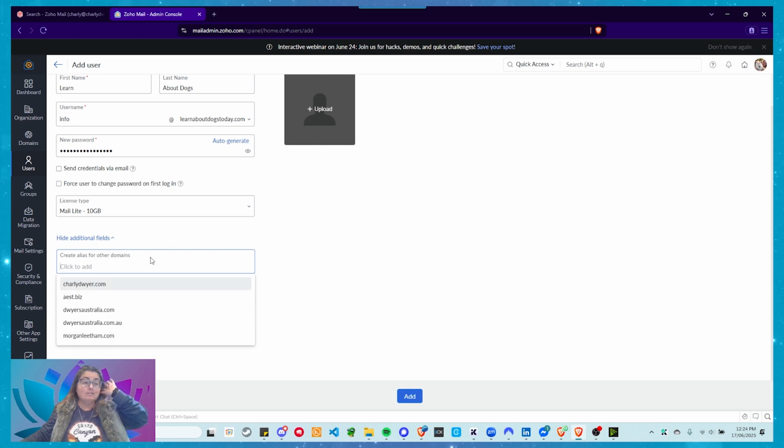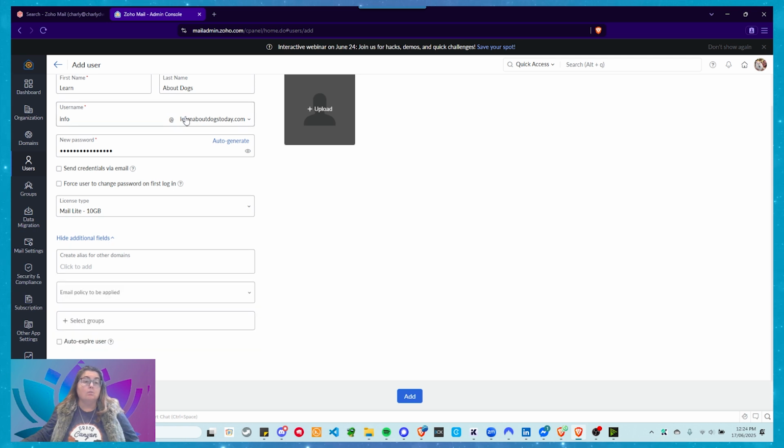We can add aliases for other domains. So again, these will be blurred out, but these are the other domains that I have associated with the account. So this is where you use aliases. When they're talking about using aliases and other domains, you can say, well, this info can go against this domain and this domain and this domain, and select it here. Right now, though, all I want is for it to be only on learnaboutdogs.com. So that's one of the flexibilities, is you can give someone an email address on multiple domains or just the one domain if you're running multiple domains on the account.